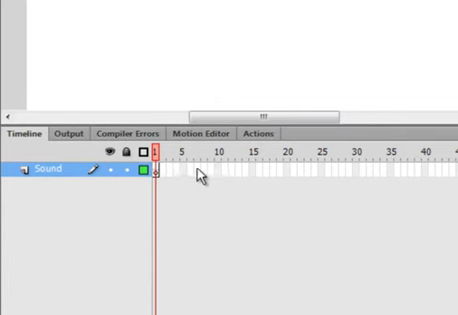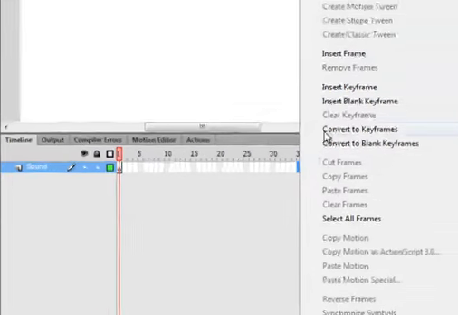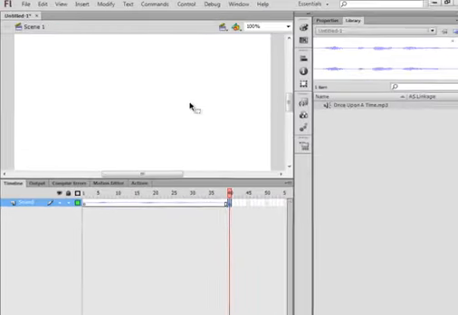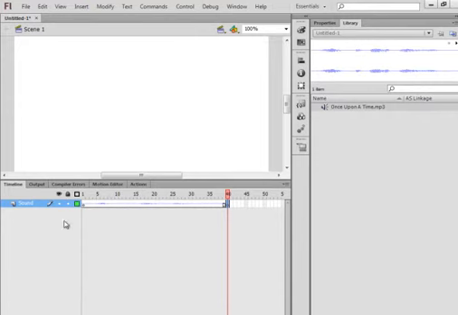I'm going to guess at how long it is, 35 frames here, and insert a keyframe. And I think I'm just going to click on it and drag it up to 40 for now. And hit enter. Once upon a time. So that's what I have. Once upon a time. Lock that layer.